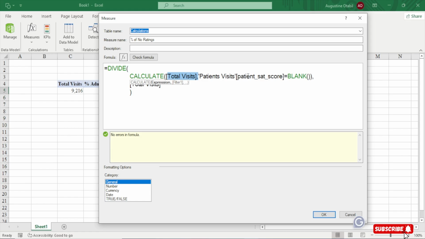We want to find where the column containing the patient satisfaction score is blank. Where it is blank means that they didn't rate us. As I showed you earlier on. Now let's divide it by the total visit, or the total patients that visited the hospital. So that's the divide function.